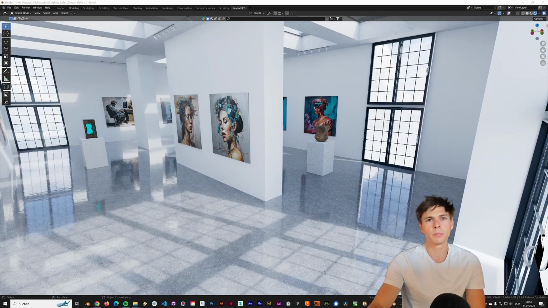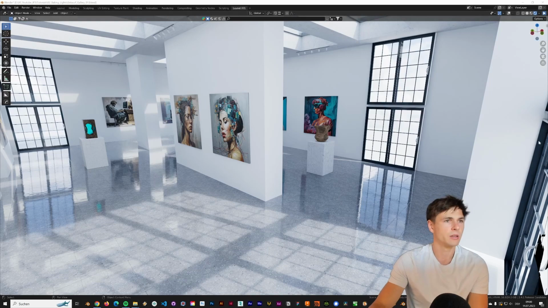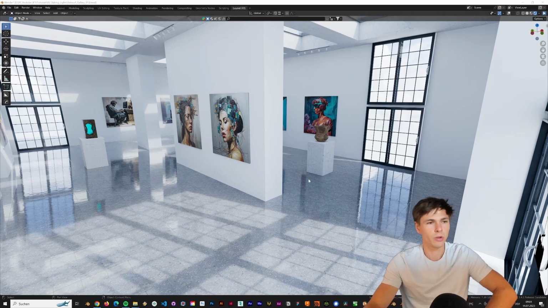Hey there, it's Jacob. Today we're going to learn how to bake lighting in Blender so you can optimize your scenes for web usage in Three.js, React Three Fiber or Babylon.js. In Blender, the scene contains a lot of textures and already has nice lighting applied to it. So why is baking important in the first place?